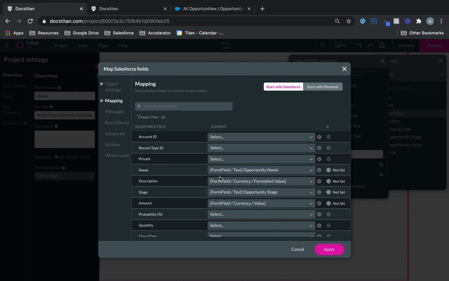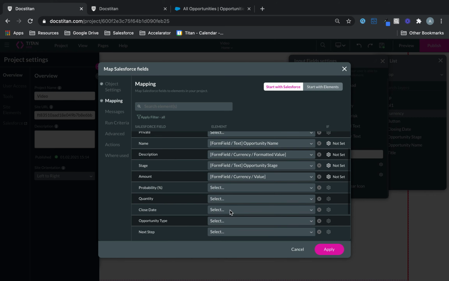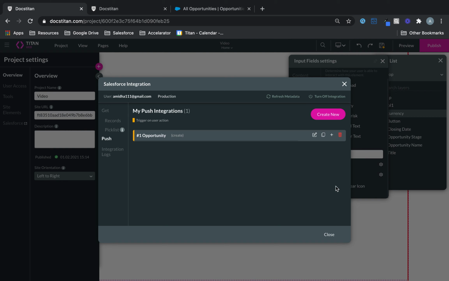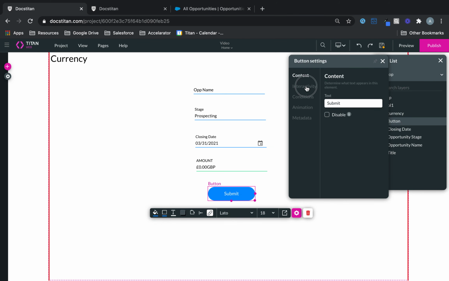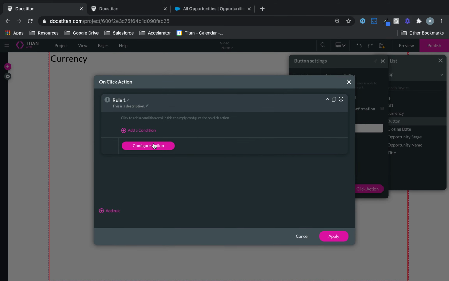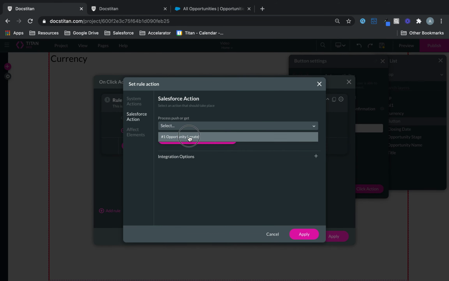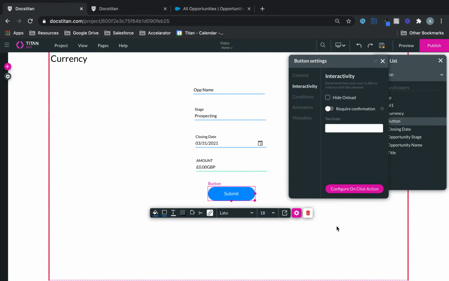Essentially both of these are the same, but we're actually pushing two values. One is just the strict value, which is what I'm entering in numbers, and the other one is the full GBP and the pound sign. So, got the name, got the description, we just need to choose the close date, which will be the date value. Now click apply, close, go over to the submit option. We're going to modify the interactivity here. And then here we're just going to add this action. So let's go ahead and test this.